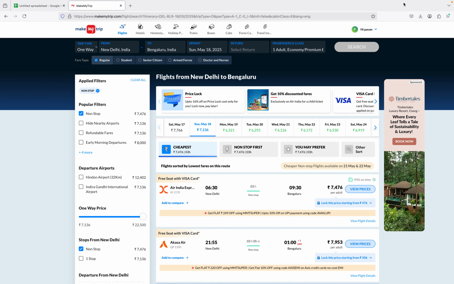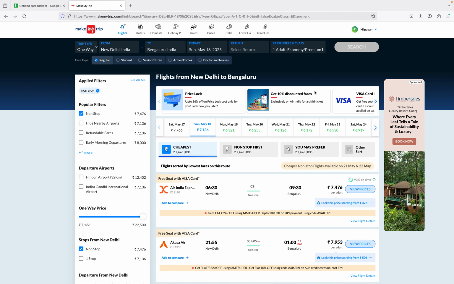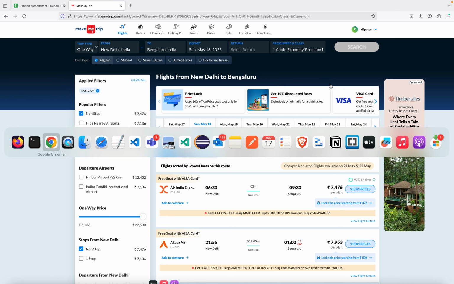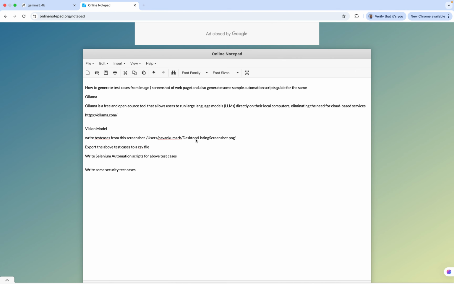So let me tell the use case. The use case is simple. I'll take this particular screenshot. This is the MakeMyTrip listing page for the flight details. So I want to write the test cases for this. So I'll go here. This is the path where I've saved it.